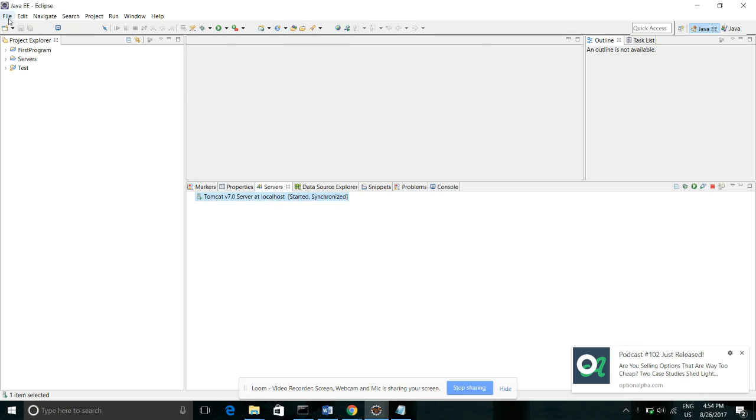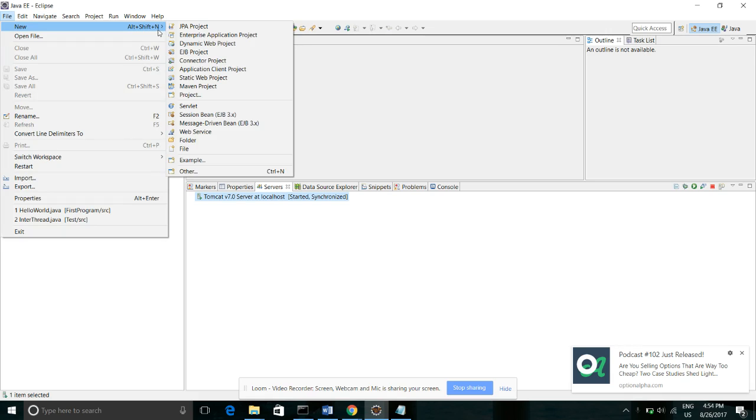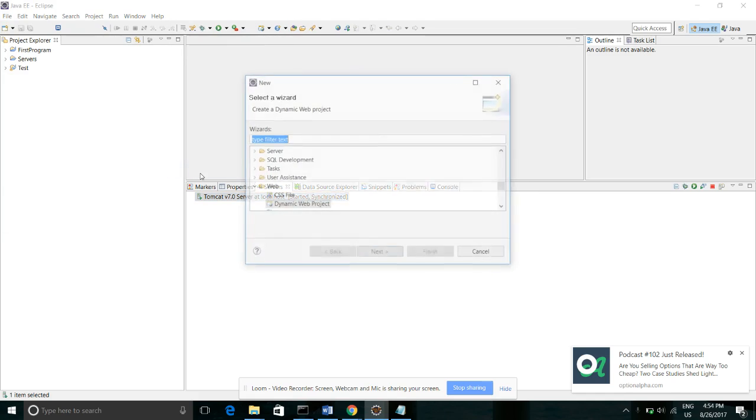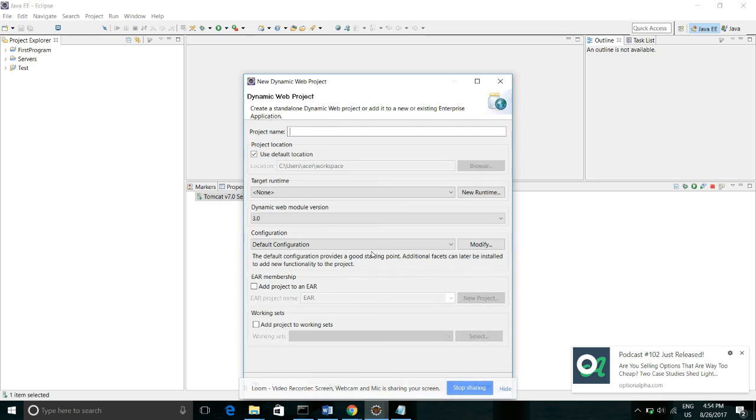So now what I need to do, I'll just click on File, I'll say New, and I'll go to Dynamic Web Project. If you don't find Dynamic Web Project here, then you can select Other and go to the Web section. You can go to Dynamic Web Project and you can give the name here. I'll just say first servlet.